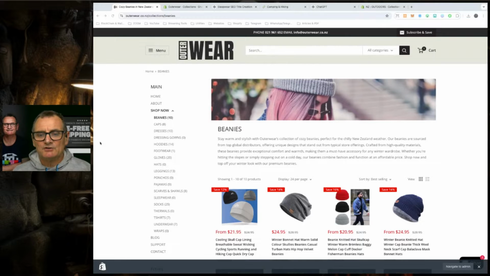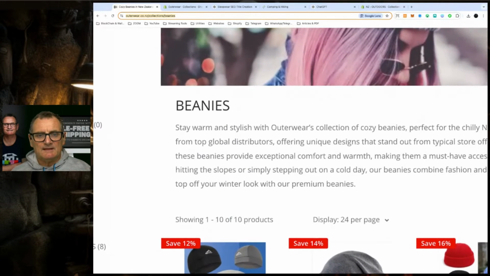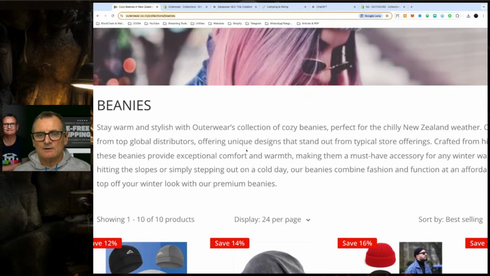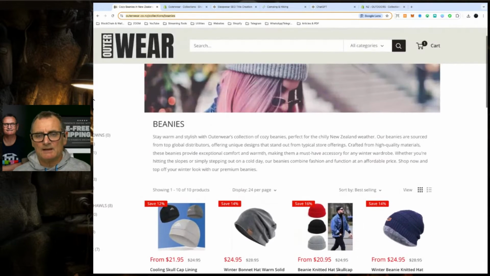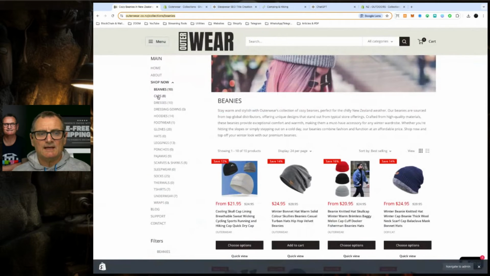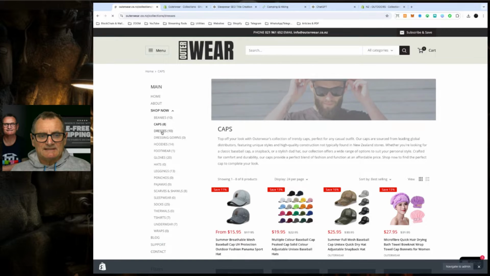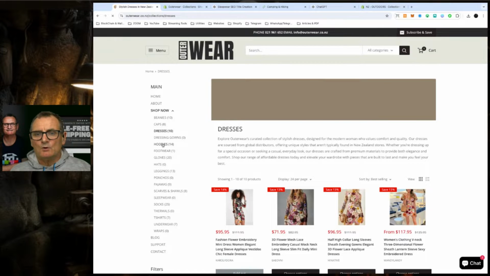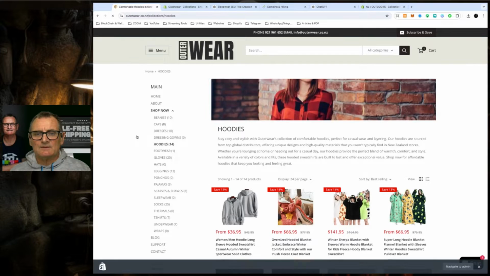First of all, I'm going to show you a store that I've already done the optimization on. You can see the beanie area, this part here. This is the part where we decided we're going to have a little intro into each section of the website. And as you go down, you'll see I've done caps, dresses, hoodies. I've also done the titles, which you can't see. So this one was done.